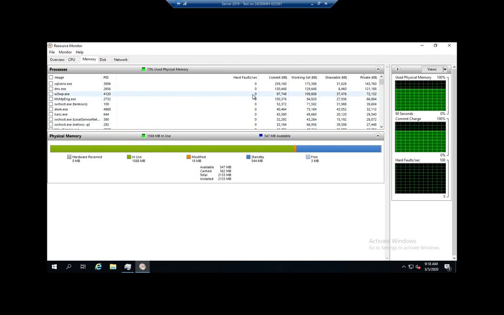So for each one of these, we're going to see hard faults per second. We'll talk about that in just a second. The committed, the working set is what we're working with at this moment. How much is shareable? How much is private? Probably one of the most important things here. Now this is going to give you how much memory is this process using. And again, all of these are sortable, right? This is going to give me how much is this process actually using.